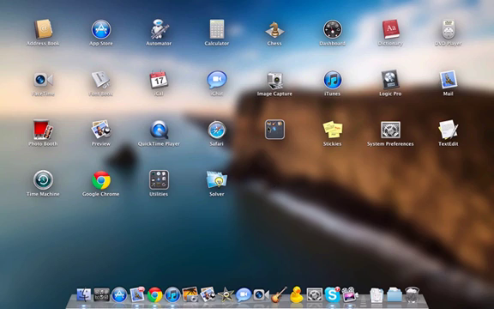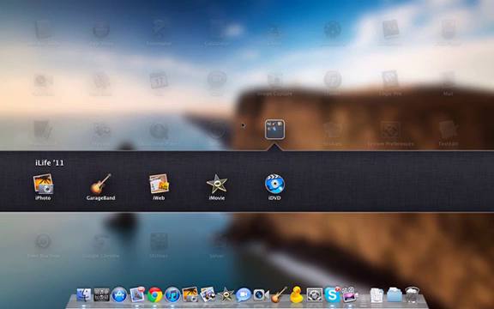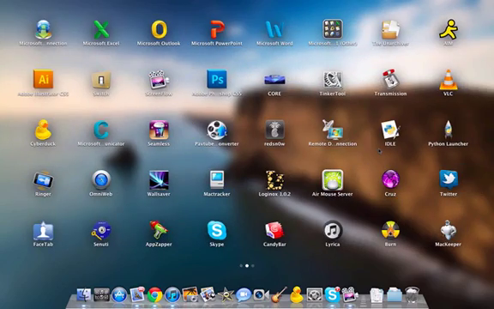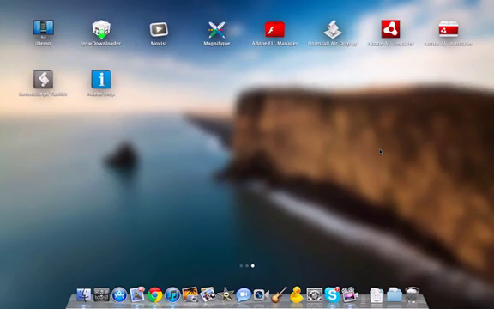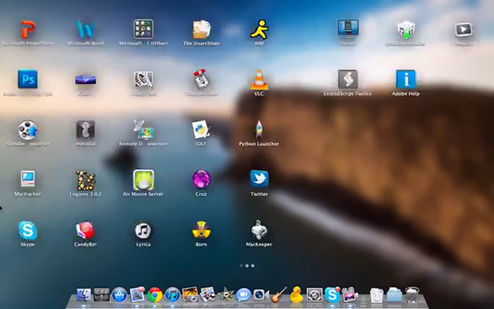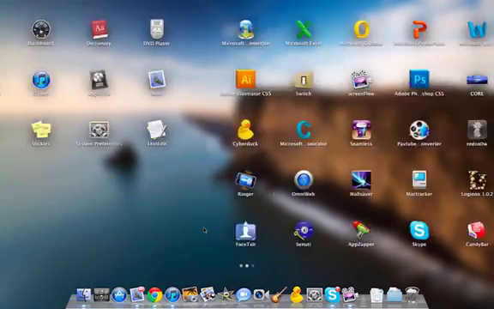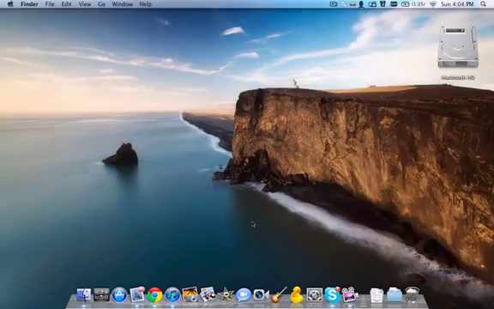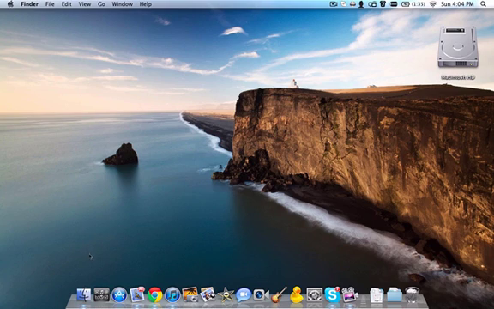And it is a bit laggy. It's only the developer's preview, so I'm sure they're going to have all that worked out when the full software comes out. Okay. That's basically what it feels like. I'm scrolling with my trackpad. So it's pretty cool. Alright.